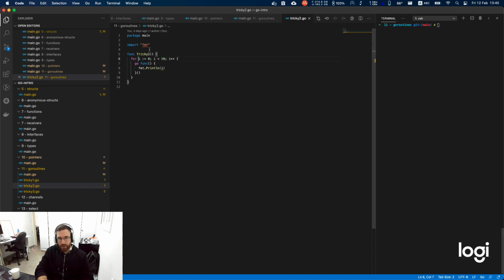In this case, we have a for loop, and each iteration we launch a Goroutine that's going to print the same I variable from that iteration. Let's run this example. And here nothing was printed.